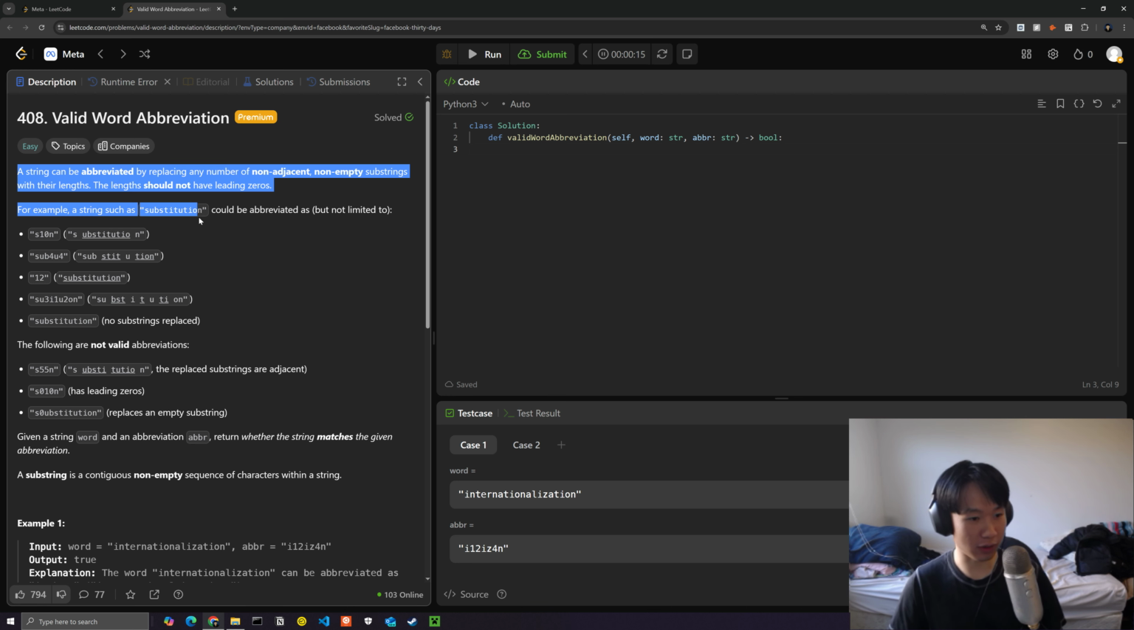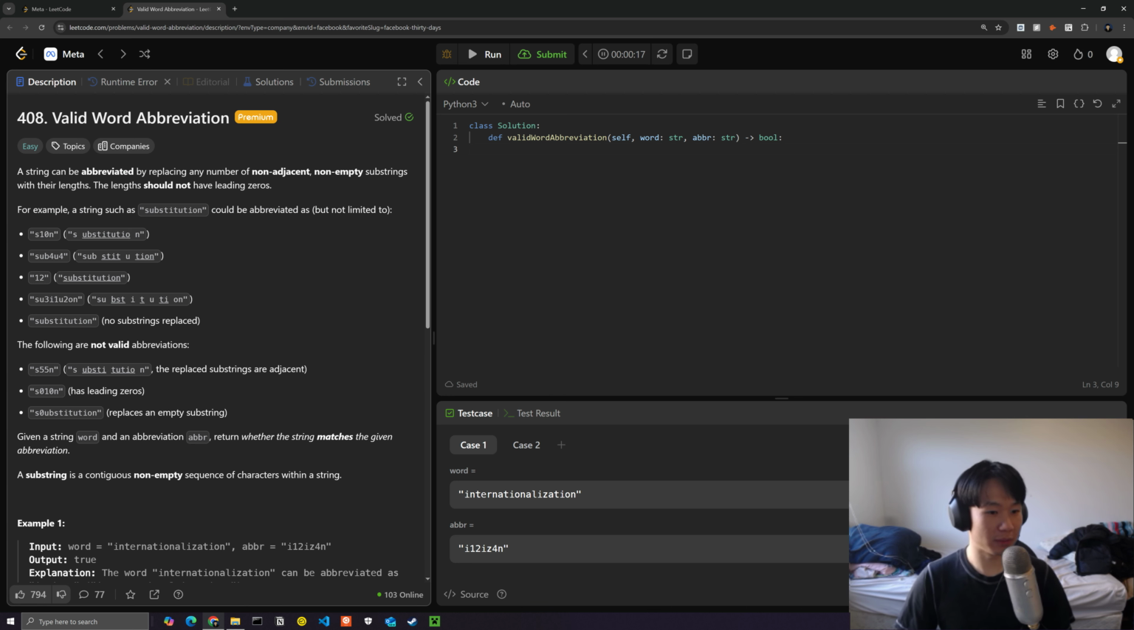So just to look at this problem, a string can be abbreviated by replacing any number of non-adjacent, non-empty substrings with their lengths, and the length should not have leading zeros. For example, we have a string here which could be abbreviated to S10N, and that's a valid one because we're going to keep on moving forward for this one. This is all 10 characters, so this is going to work.